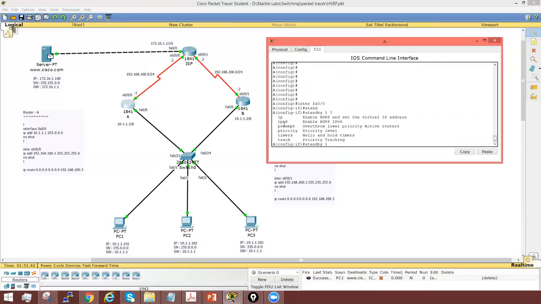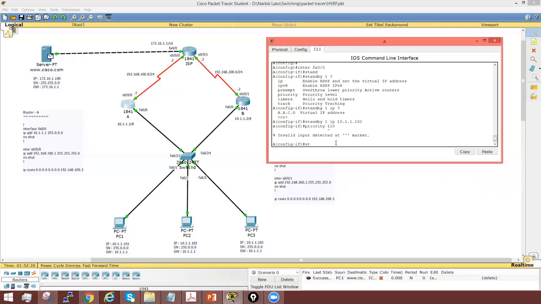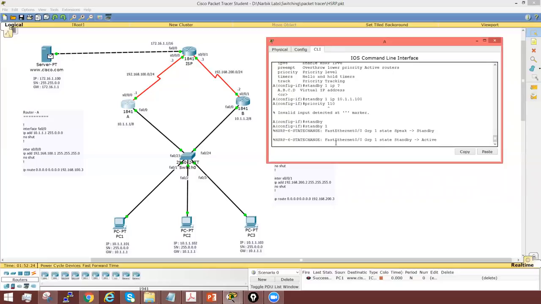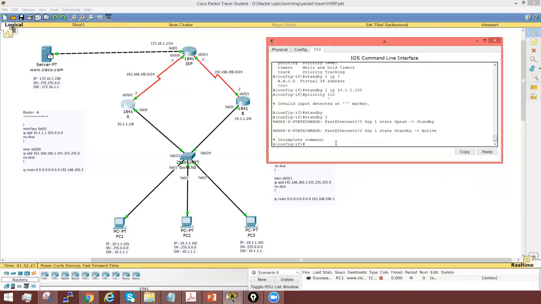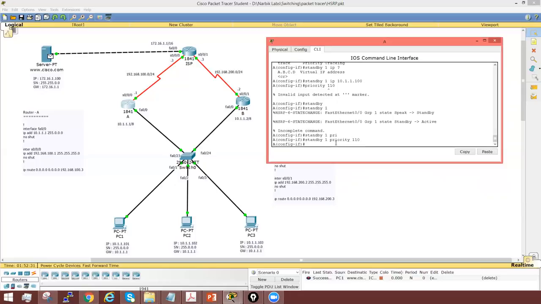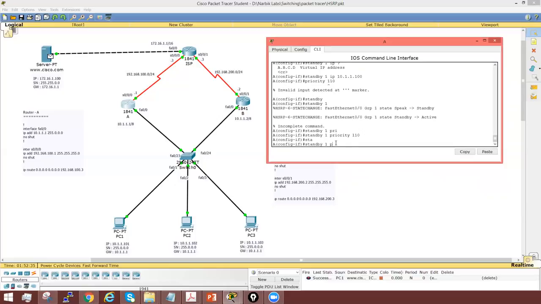These commands are not exact, but 80% are the same. As I showed you in the last video in the slides, please go through that command syntax. Sometimes this command syntax may be wrong, so whatever commands are available, I will use over here. Standby 1 IP 10.1.1.100. Now priority 110. Standby 1 priority 110. Standby 1 preempt.